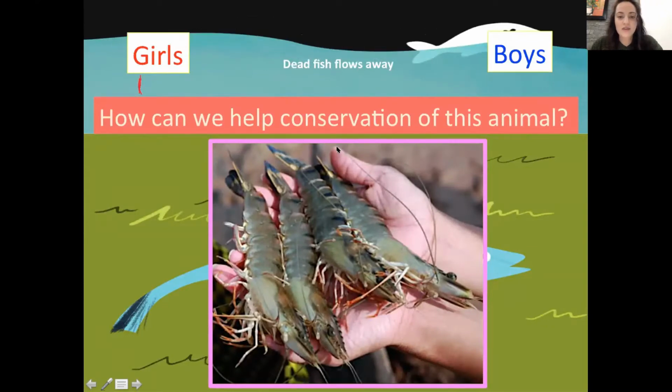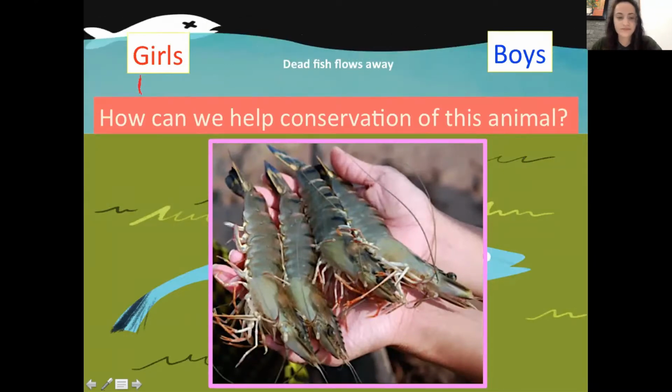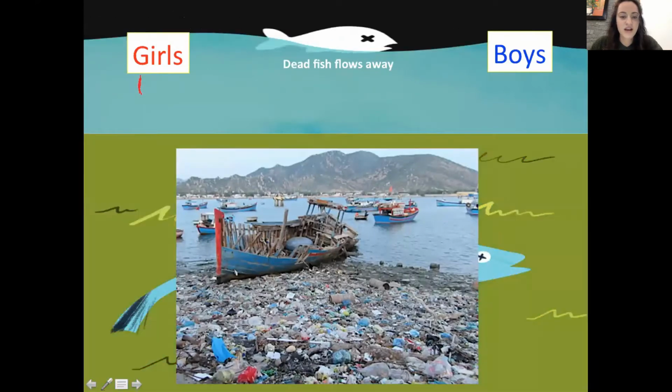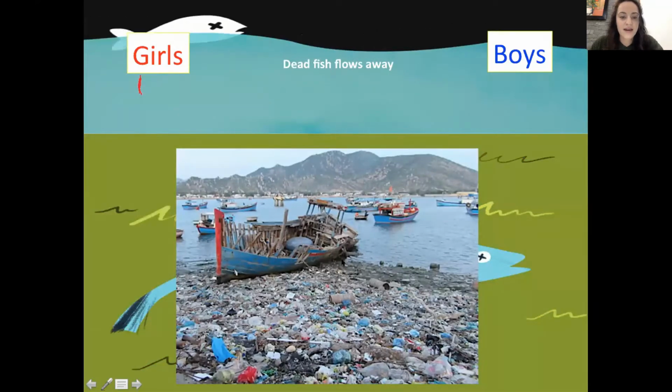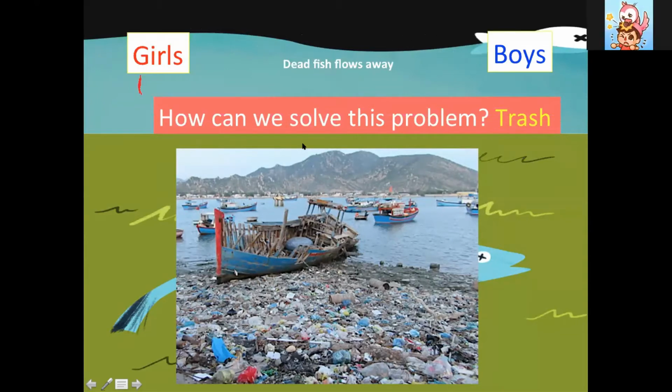All right. Zoyman said we can catch less shrimp. Stop overfishing them. All right, next one. Here's a picture. Let's have Dami and Mooney. How can we solve this problem? Trash. We stop polluting. Do not throw trash.